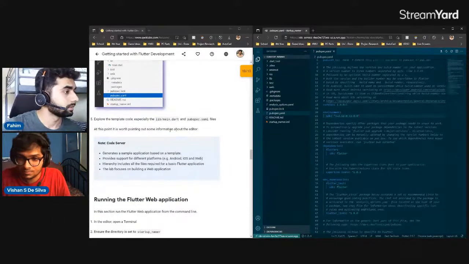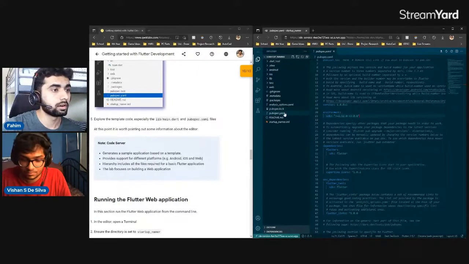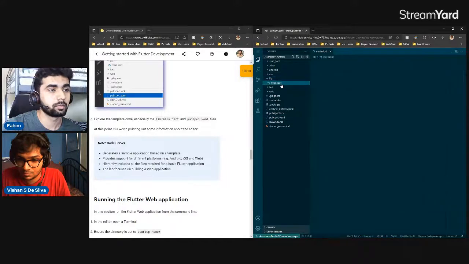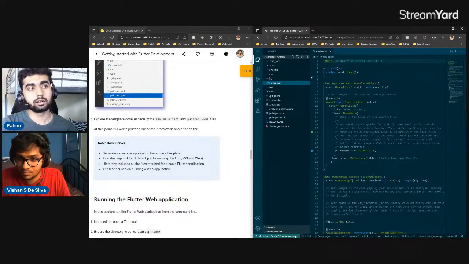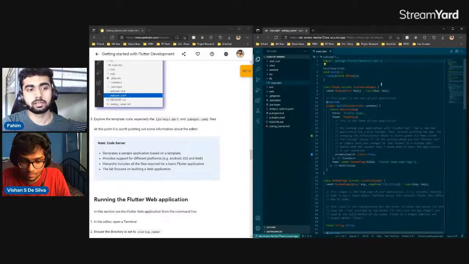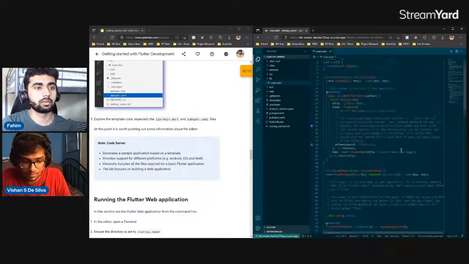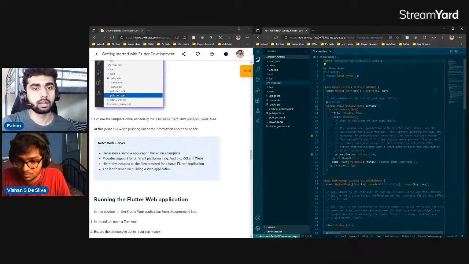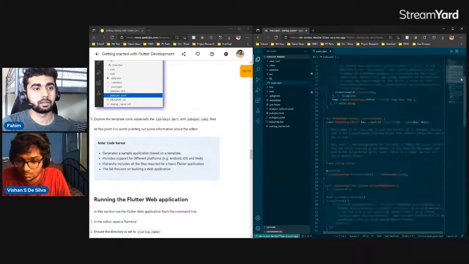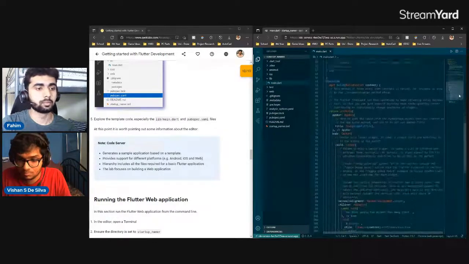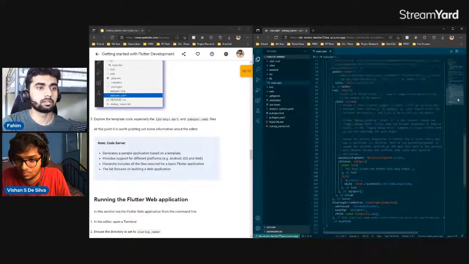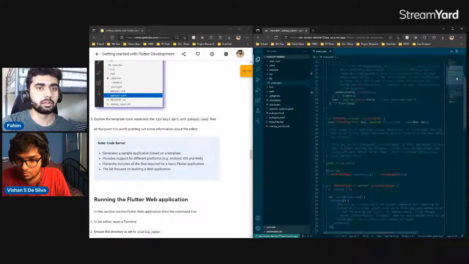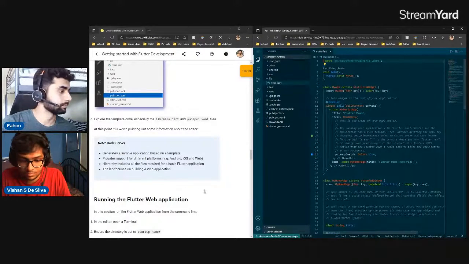Okay, template code. The main dot is where most of your code would be. That's in your library, in your lib folder. If you open this, you have your main dot, and this dot extension says a lot. This is basically the Dart language, right? So this is how your main file would look like, with all the code. It's mostly widgets, as Vishan mentioned, and initialization. So this would be your application.